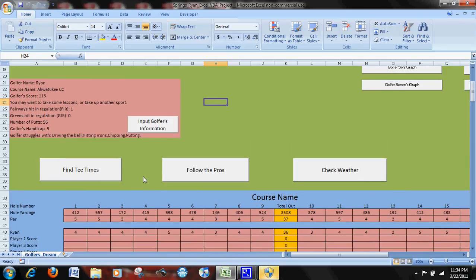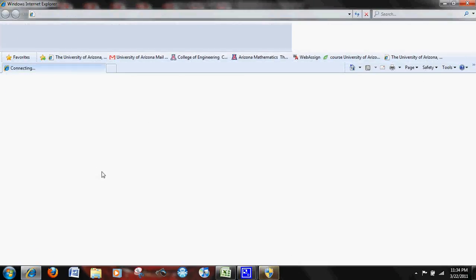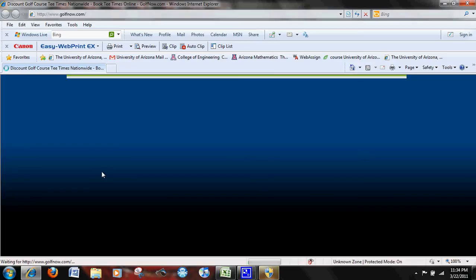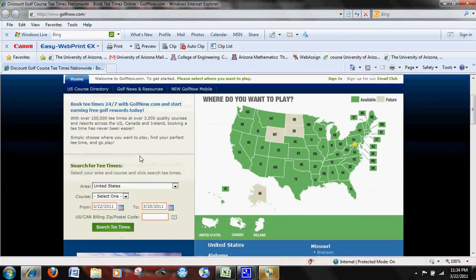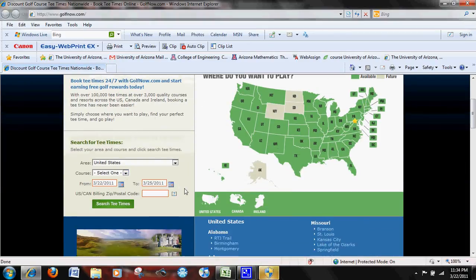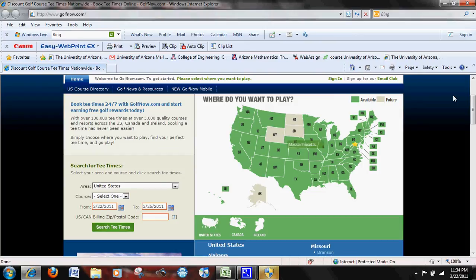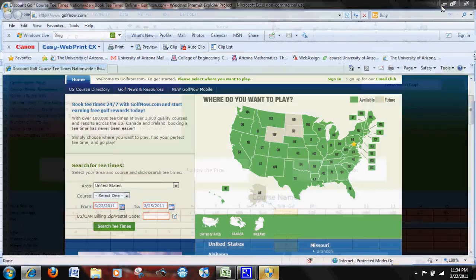to golfers. The first one is a link to the Golf Now website, so I'll click that. Definitely finding a tee time and booking tee times is important, because if you don't do that, you're not going to be able to play. So Golf Now is a great resource for finding your tee times. You just put in your info, where you want to play, etc. There you go.